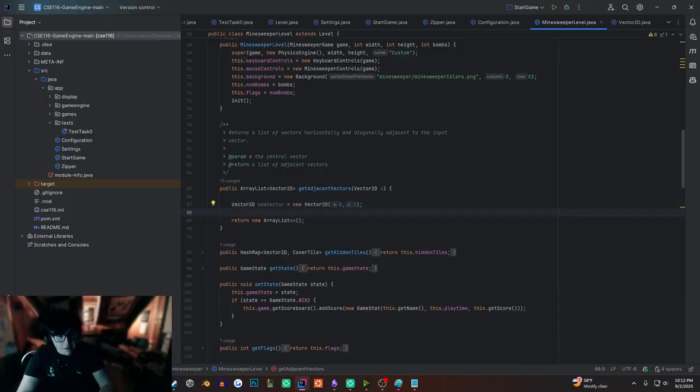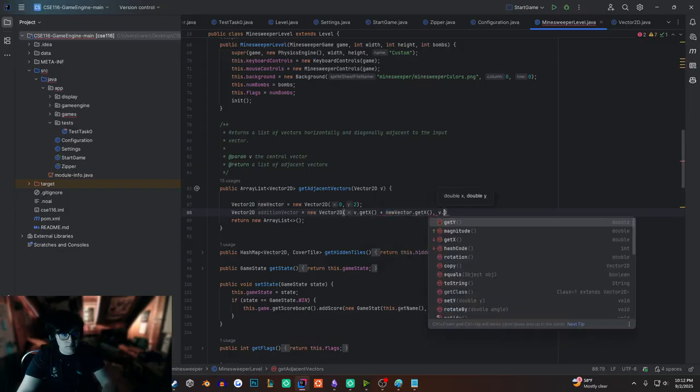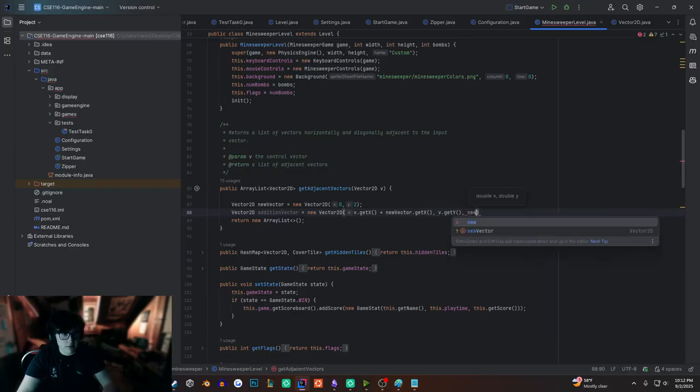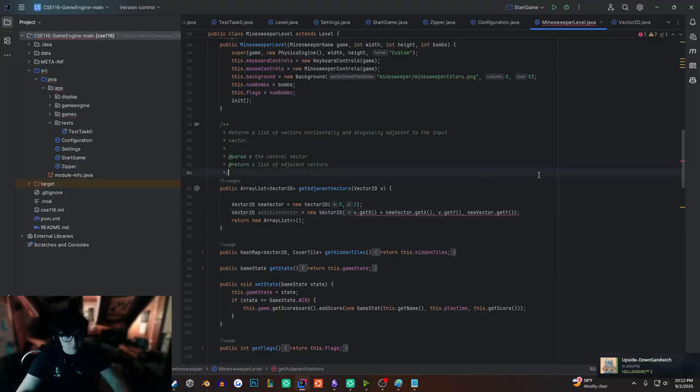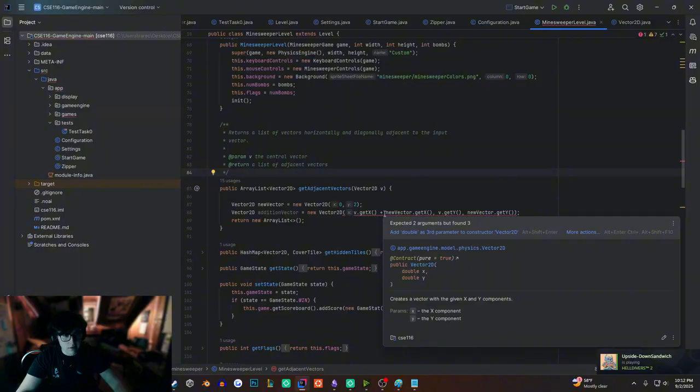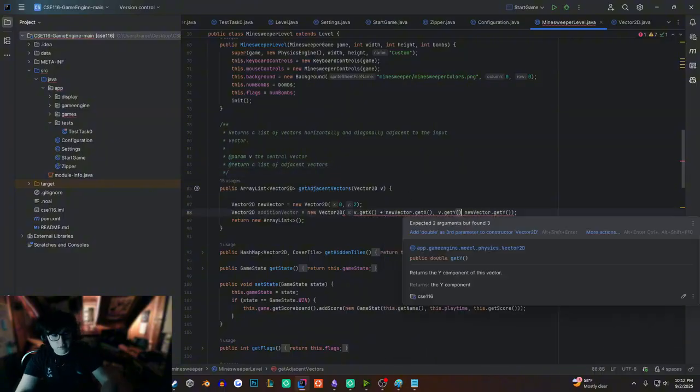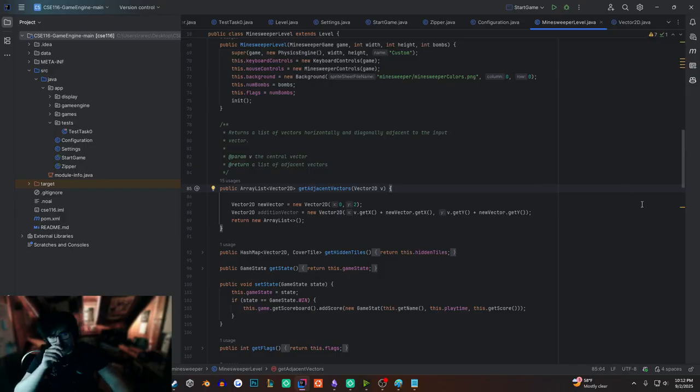If you want to add vectors, say I want to add the contents of this vector and this new vector. Technically, I could do it like this. addition vector equals new vector. Then I could do v.getX plus newVector.getX, comma, and then do the same thing with the y's, v.getY plus newVector.getY, and that would be adding the vectors. But we're getting an error here because I accidentally gave 3 arguments here. I meant to do plus. But yeah, that would be adding the vectors, but that's a very long line.